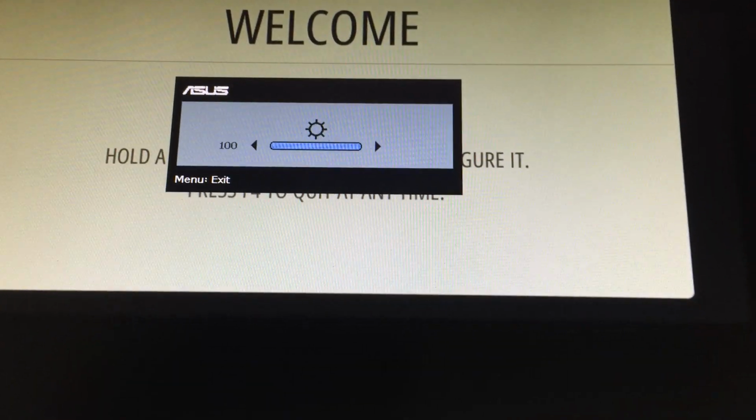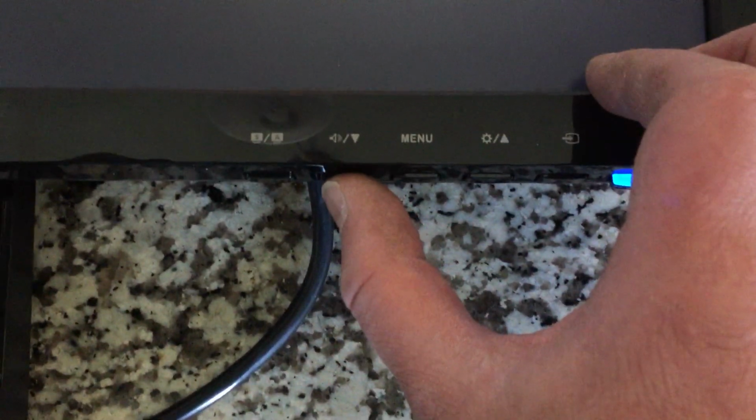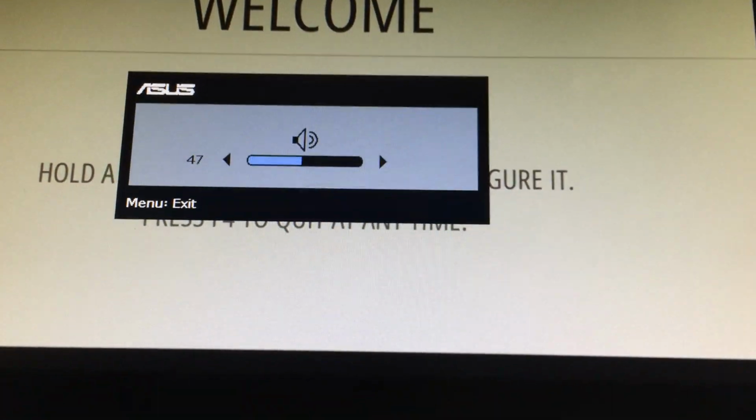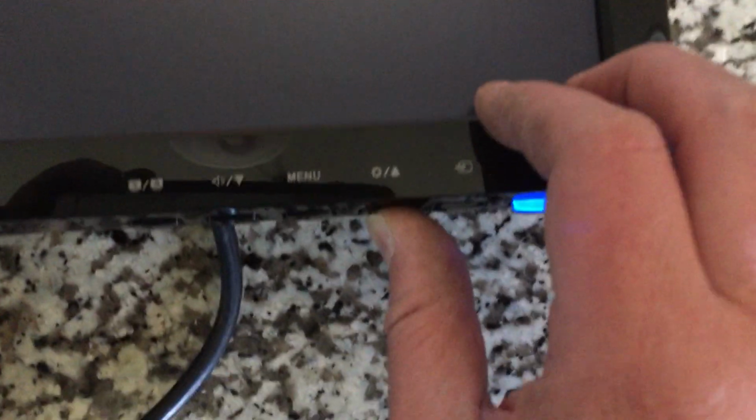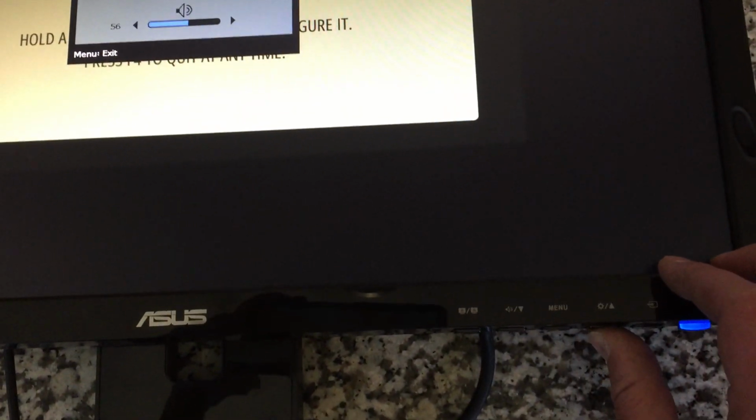So that's it. So again, I'll let it turn itself off for a second. Okay, so to bring up the volume, tap the volume button once, it comes up, and then you hold down the arrow keys, right, these arrow keys, to raise and lower it. See, so I'm raising and I'm lowering it.